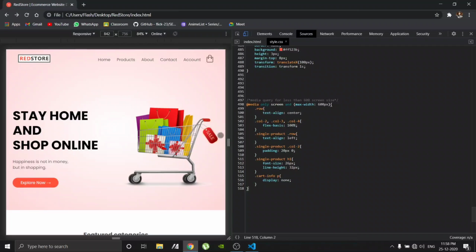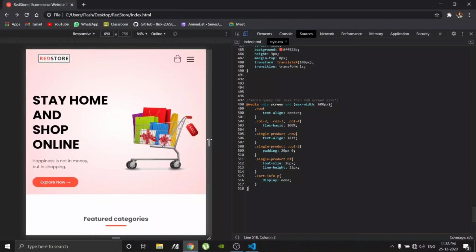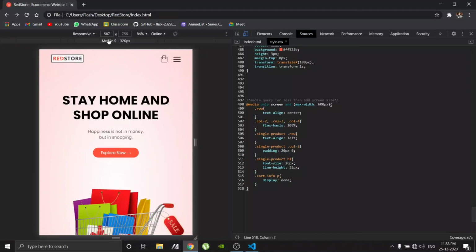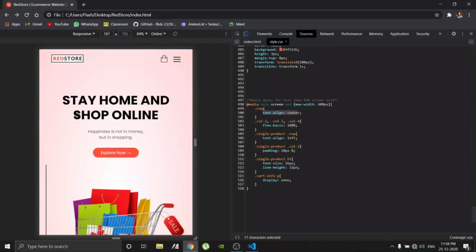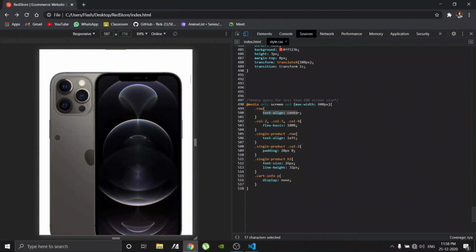Right now it's 842 pixels width, and let's drop it down to less than 600 pixel. So as we can see, all the settings have been applied. For example, a row text align should be centered, everything should be center aligned, and col 2, col 3 and col 4 flex basis should be 100%. That is, these products will consume the whole screen. This is the padding, and single product row should be left aligned.